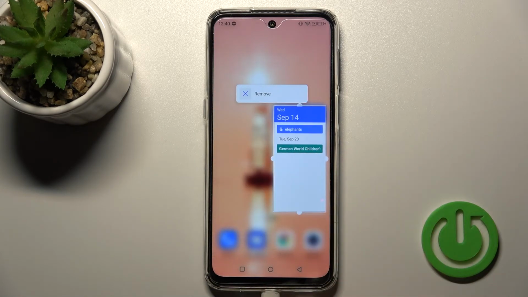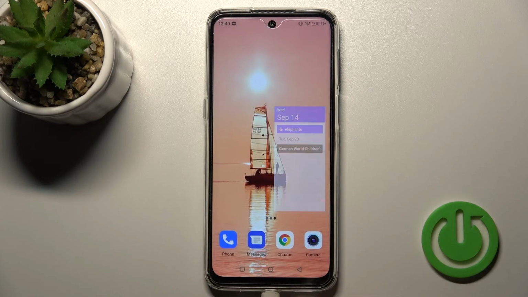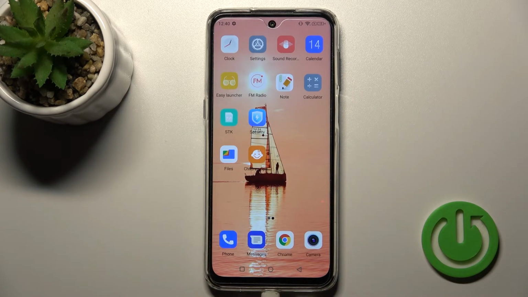And if you want to remove it from the home screen, you should hold it, and after that tap here the remove icon, and that's it.